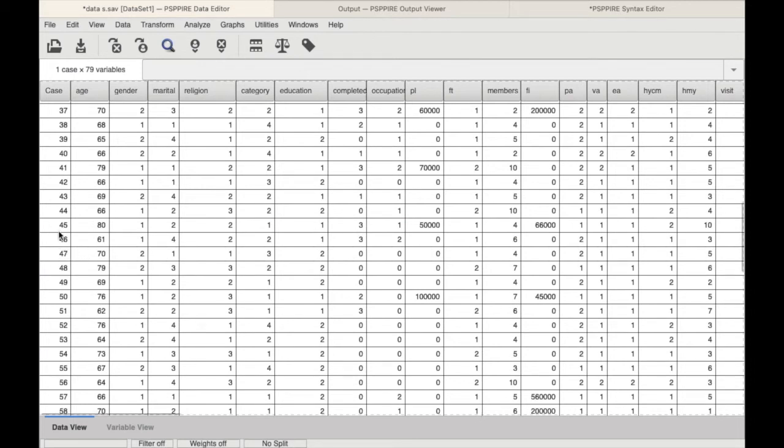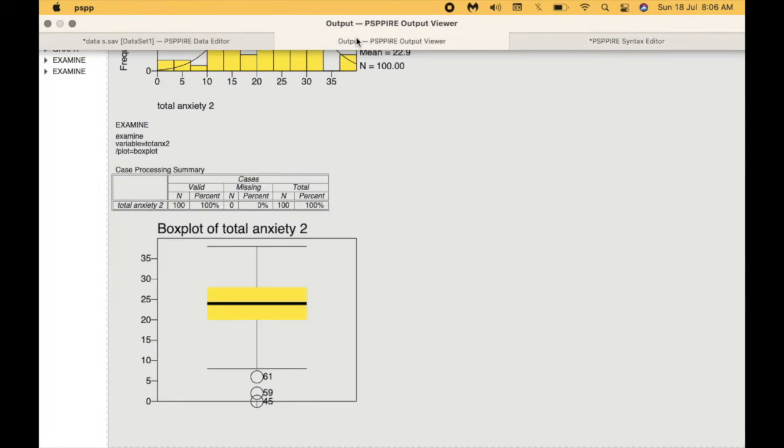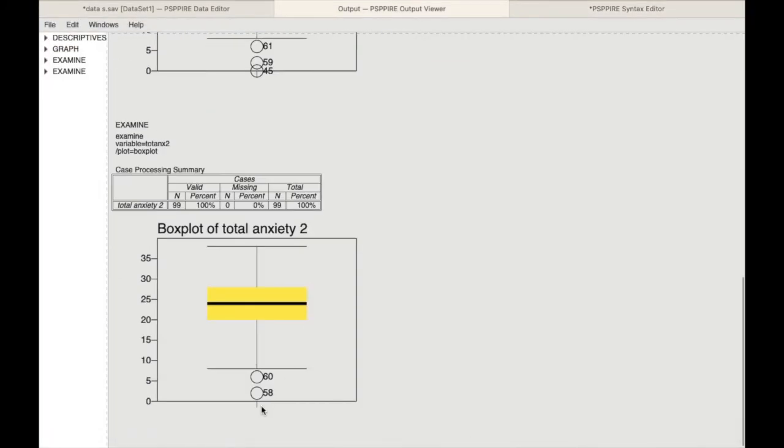Now the issue is that once we clear this 45, the 46th case will become the 45th. So there's an interchange. So we need to test the box plot again to see if there are any changes in the numbers so that we don't delete the good data. So for this, again, we go to the syntax, we click on run again and all. Again, we go to the output. Now we see if there are any changes. Now as you can see, 59 has become 58 and 61 has become 60 because we deleted 45. So we need to delete these two as well.